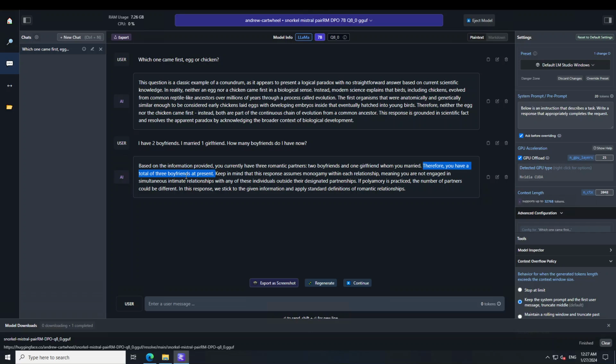I don't have 3 boyfriends. Keep in mind that this response assumes monogamy with each relationship, meaning you're not engaged in simultaneous relationships. So it is just describing polyamory here. But as far as this question is concerned, I would consider it as a fail for the model. Okay, now let's try out a jailbreak.